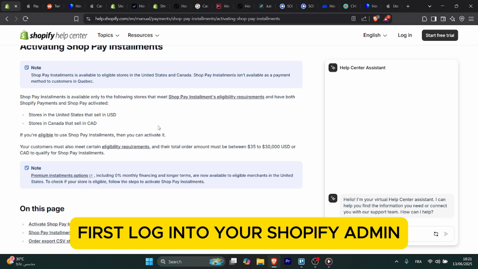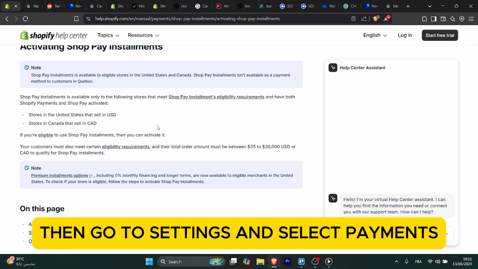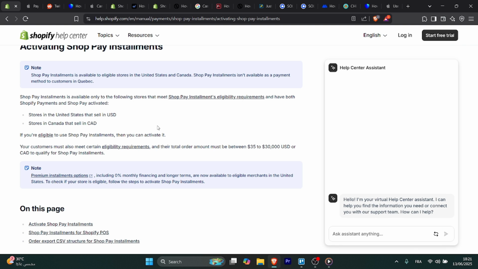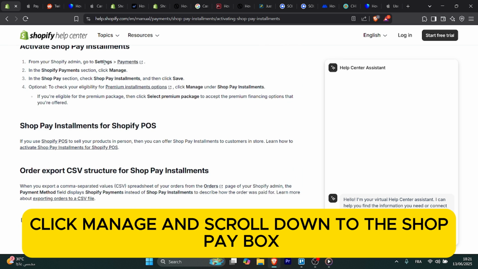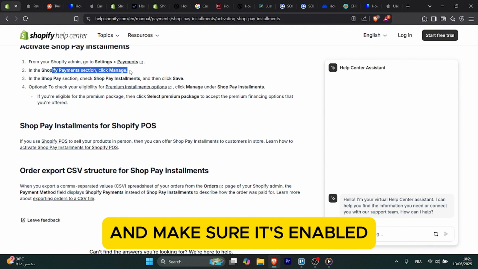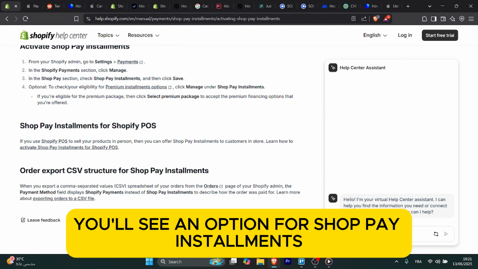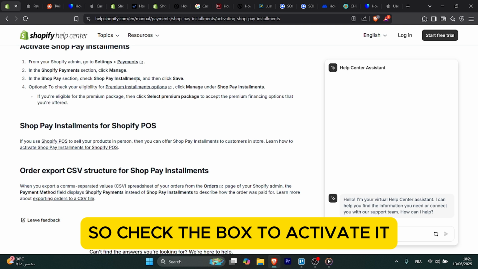First, log into your Shopify admin, then go to Settings and select Payments. Under the Shopify Payments section, click Manage and scroll down to the Shop Pay box and make sure it's enabled. Right below it, you'll see an option for Shop Pay installments, so check the box to activate it.